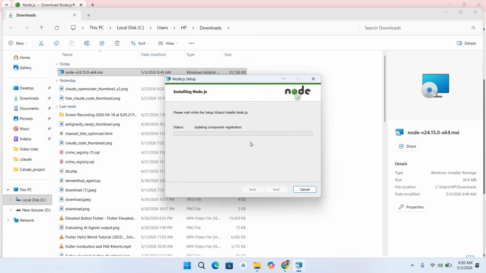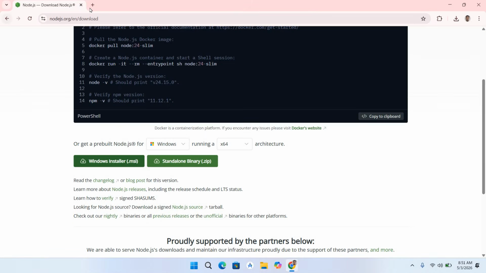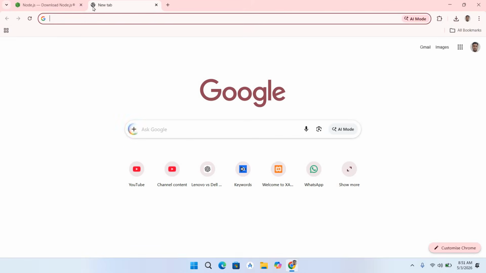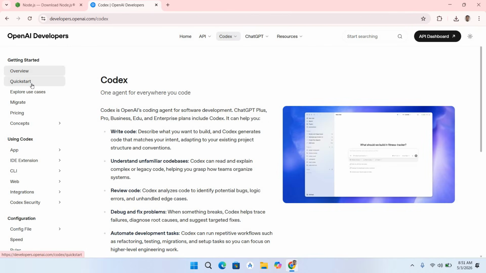Why we need Node.js? Because we want to use npm, we will install Codex with npm. So npm comes packaged together with Node.js. Now I'll click finish. I'll close this and now I'll open a new tab and I'll search for Codex docs. Go to this first link. Go to this quick start.